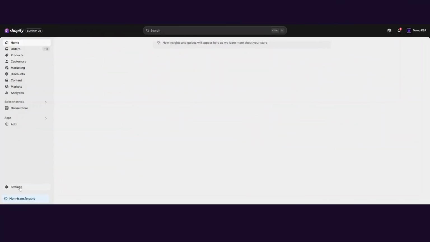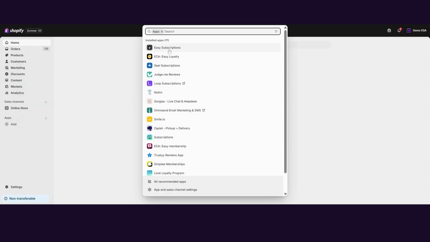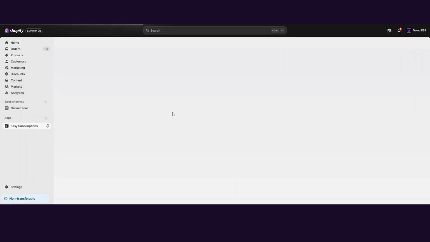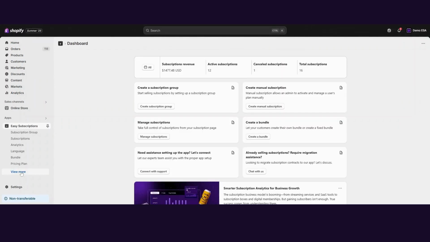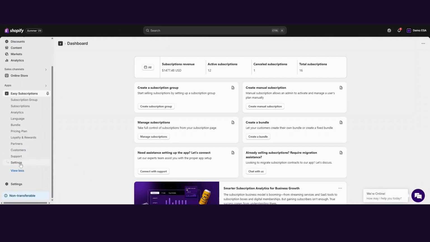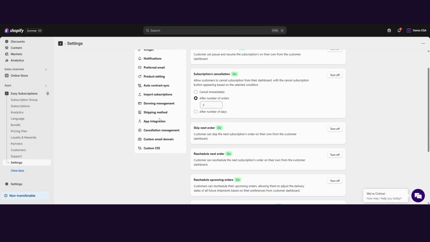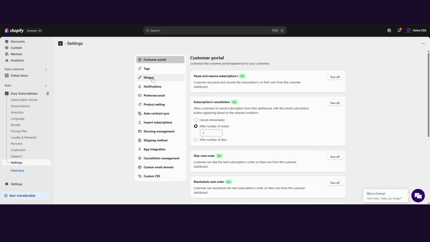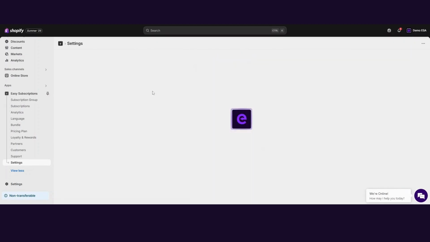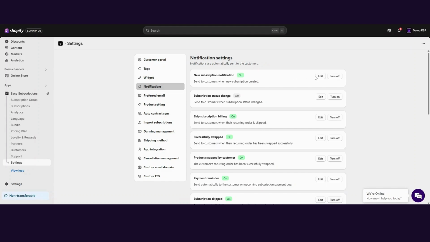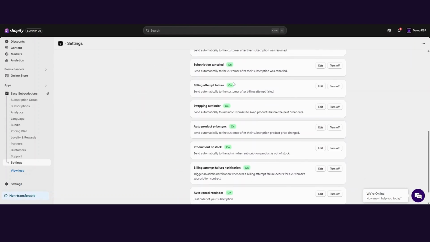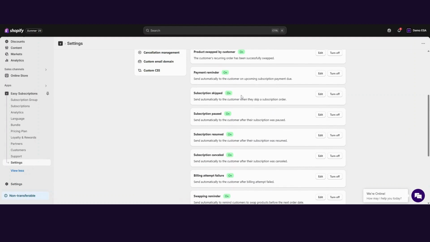To set up customer notifications, start by opening the app from your Shopify dashboard. Next, click on the Settings tab. Then, navigate to the Notifications tab and click on it. Now, turn on the notifications you want to send your customers about their subscriptions.